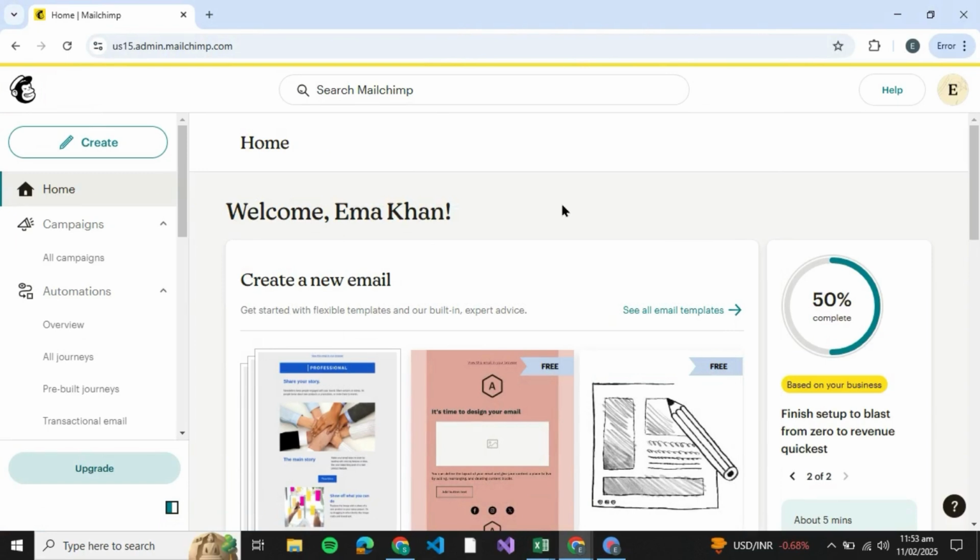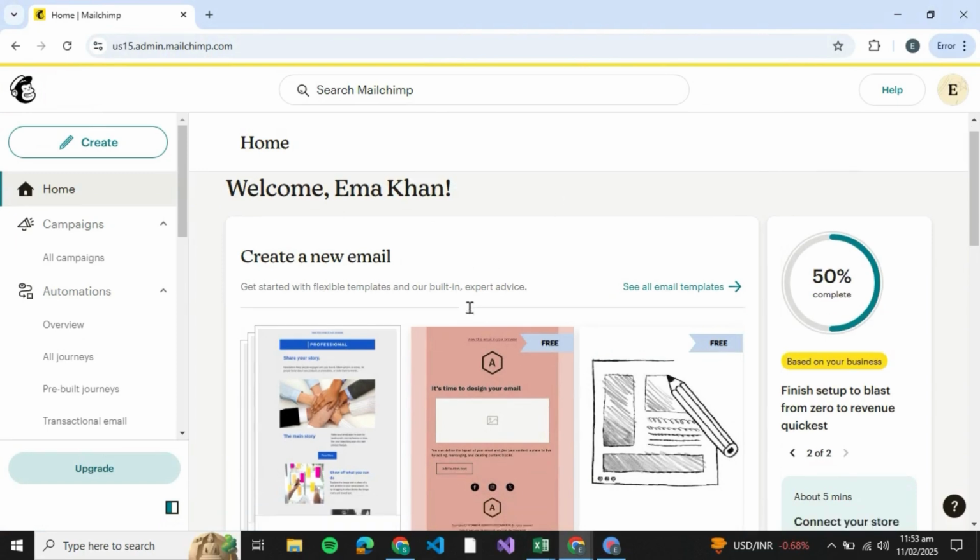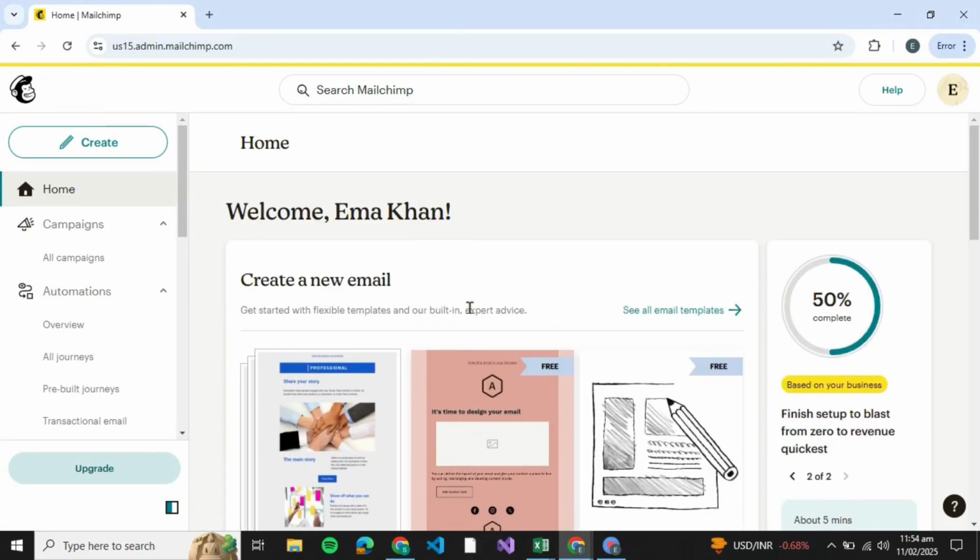In today's video, I'm going to show you how you can create multiple audience in MailChimp. So let's get started. First of all, you gotta log into your MailChimp account, and here at the left side, you'll be able to see a couple of options.